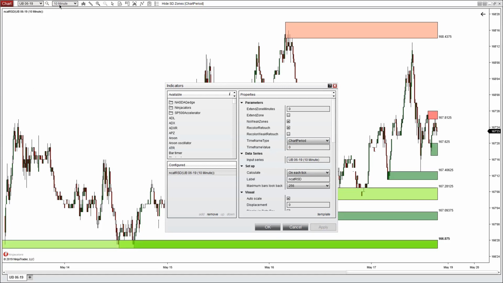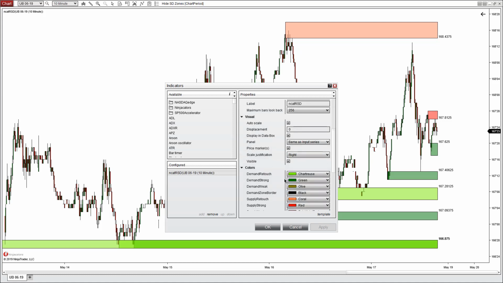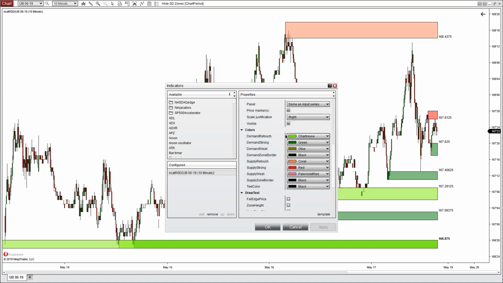Now chart period, again, will just shift with the chart time. Input series setup and visual, you want to leave the same. Colors: if you want to change any of these colors for the boxes, you can do that here.